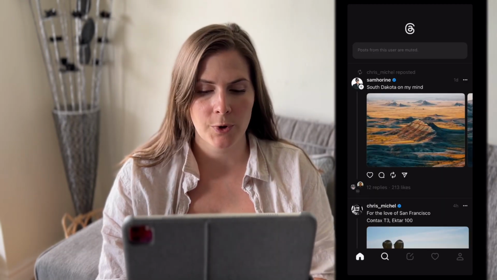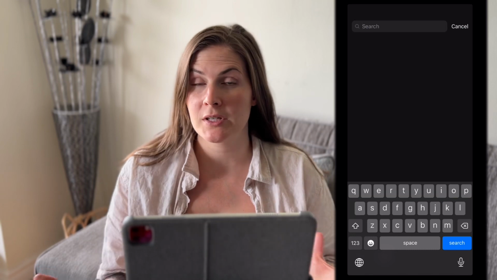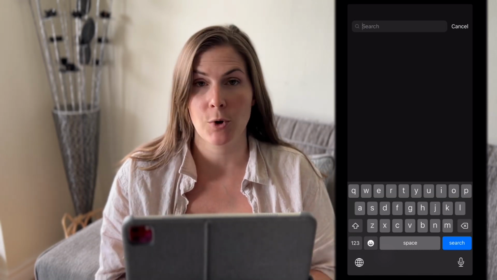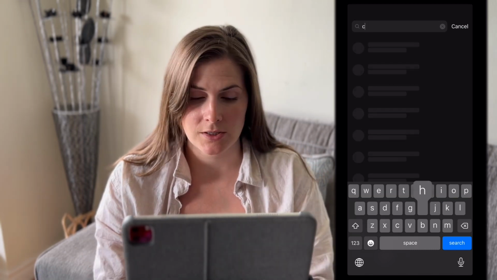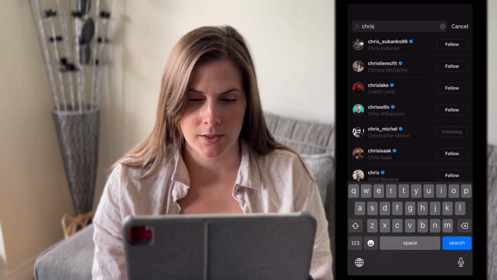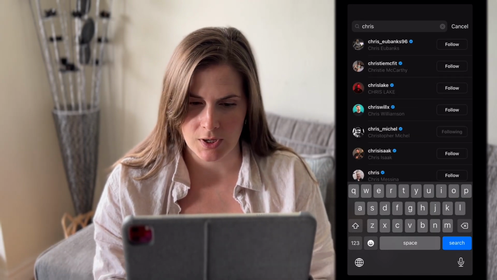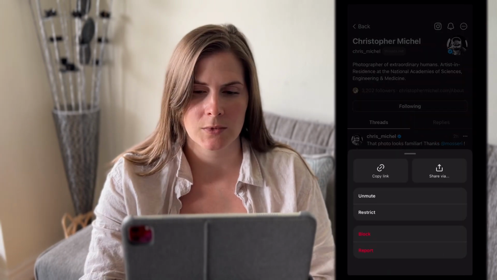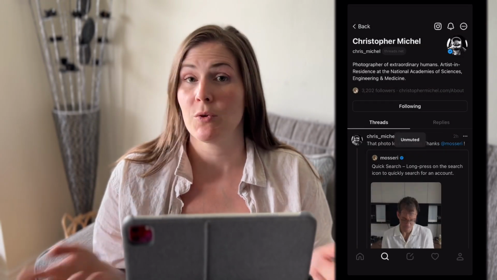Now, if you long press the search icon, it not only opens the search, but it pulls up the keyboard right then and there as well. Now, if I wanted to, I could search for the person that I just unmuted. I could click on him, click the three dots, and unmute him if I wanted to.